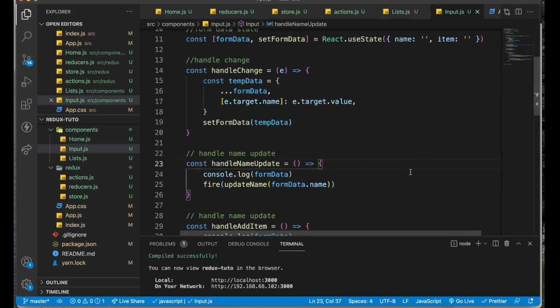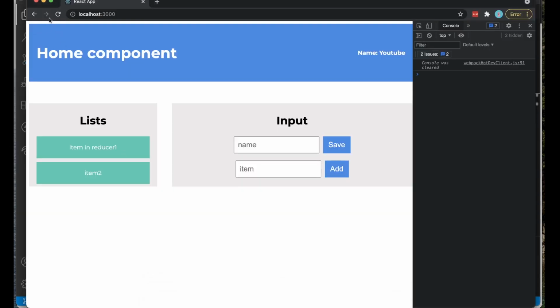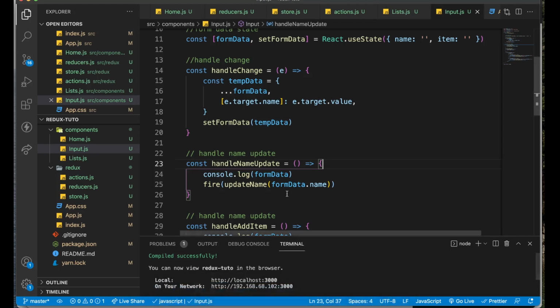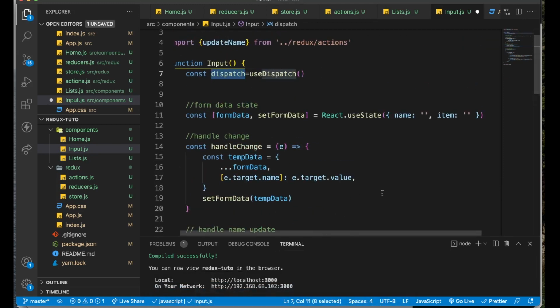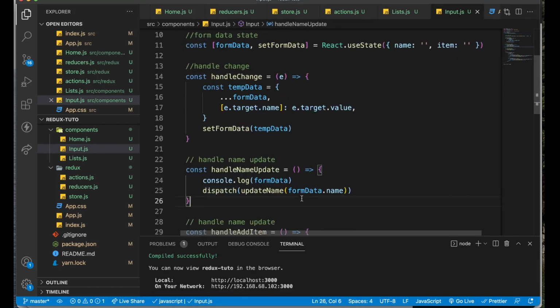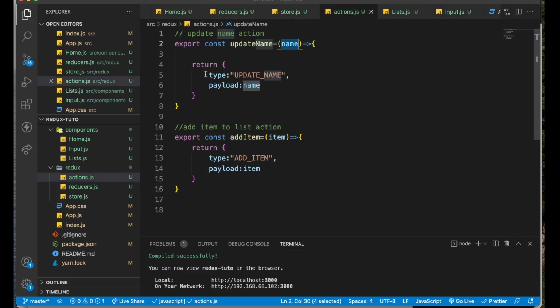And we can call this fire here. Okay, and now if I refresh this, we have initially YouTube, and let's change that to Bikashweb, and when I save this, you see this value gets updated. And now to walk you through, let's not call it fire, let's call it dispatch. Okay, this is better. So we are dispatching the action. Okay, now let's see what happens.